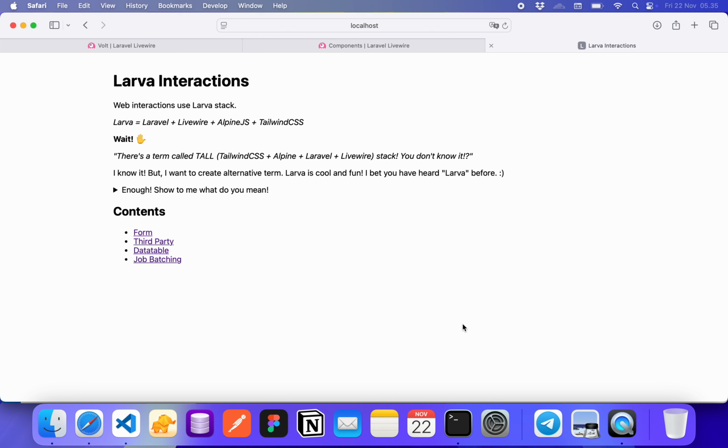Hi, this morning I would like to show you Larva interactions. This is a web interaction using the Larva stack. I name it Larva because it sounds cool and fun, rather than the TALL stack named by the community. Larva stands for Laravel, Livewire, Alpine.js, and Tailwind CSS.